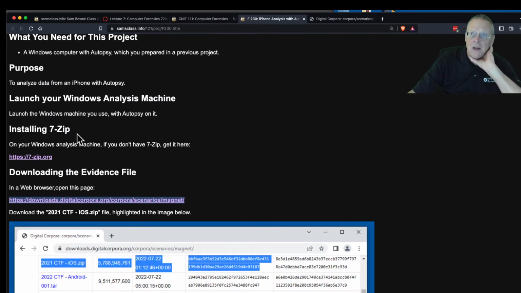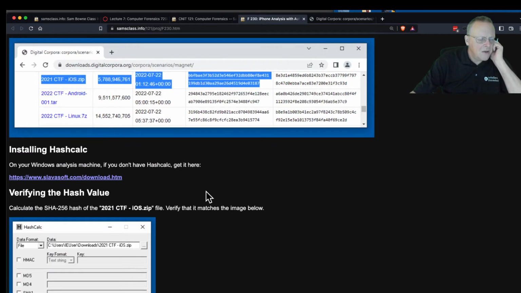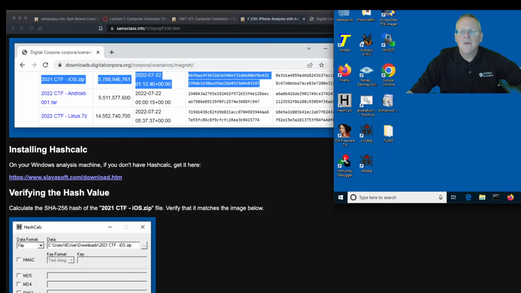You need 7-zip. That's one thing that's kind of screwy. The file name ends in zip, but you can't unzip it with the default unzipper on a Windows machine. I thought maybe it was a tar file, but anyway, it won't unzip with the default unzipper, but it will unzip with 7-zip, and I didn't investigate any further than that. So you go here and download that image, which is 5.8 gigabytes, and then it's always a good practice, so I've already done that here.